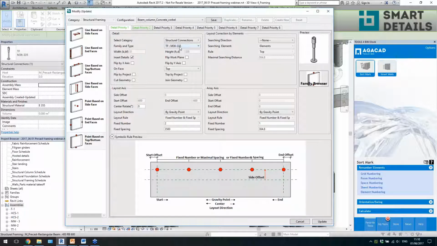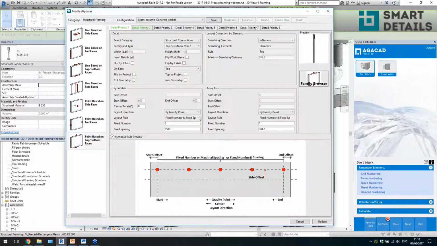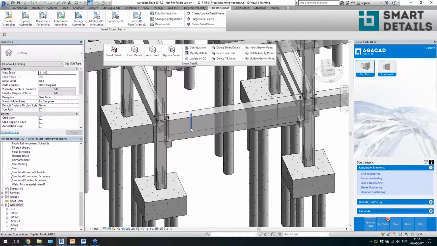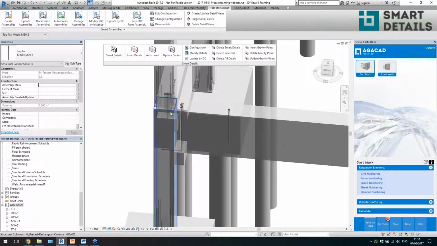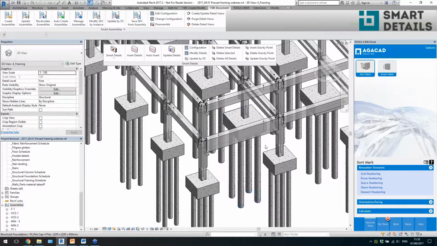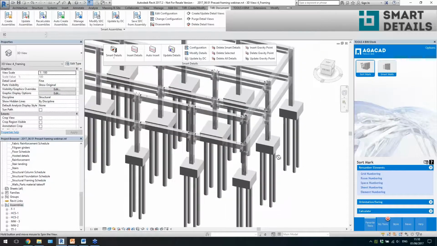So I'll go to this window and I will just select a different kind of family and I will run the update. So now you see these details have changed, and of course my hole was updated just to fit the size of my beam. So these are the modification and update possibilities.